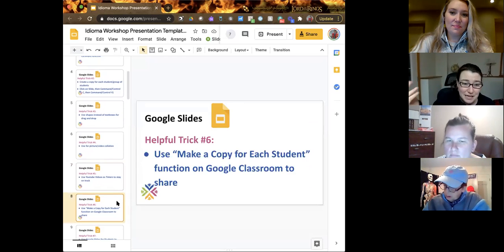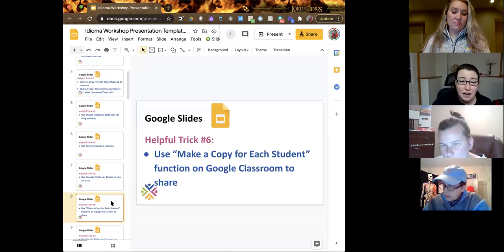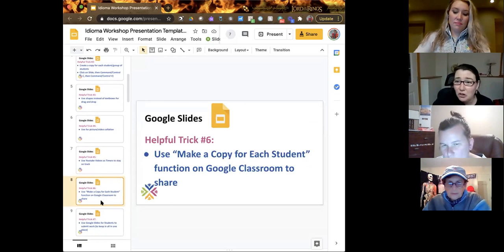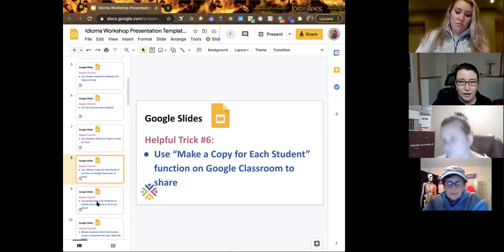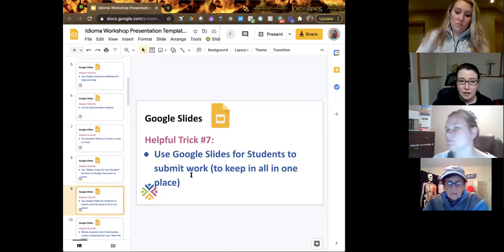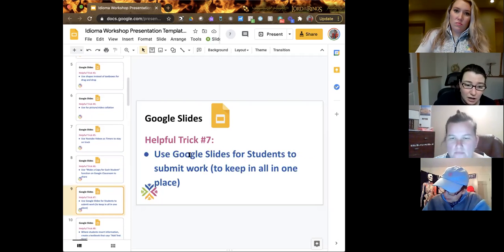You can use the make a copy for each student function on Google Classroom to share, if that's something that you use. It can also be used to collate materials, but this can be really helpful if you want every student to have a copy.